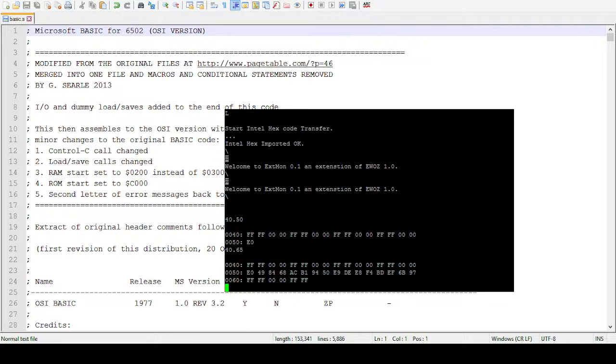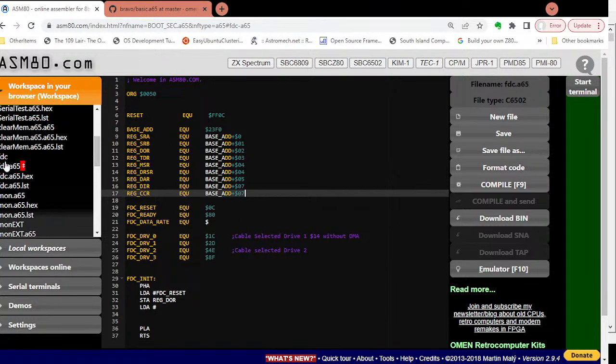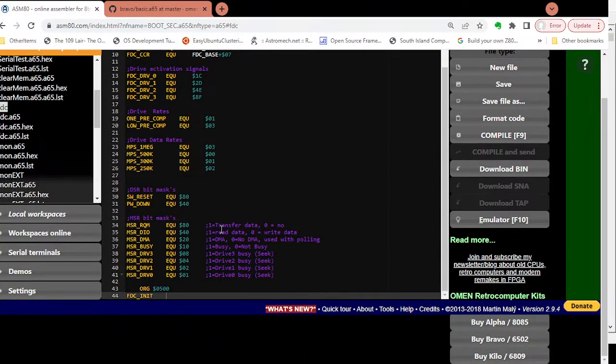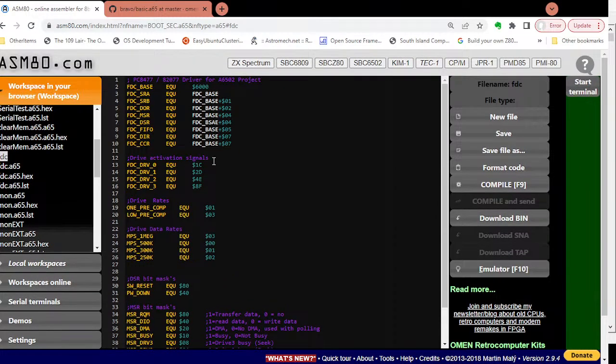I've got to remember to change it over for you guys as well. We can have a quick look at the FDC stuff that I've been doing. Save file as. So this is just the FDC file, floppy disk controller, that I've been working on with it. At the moment it is working okay.